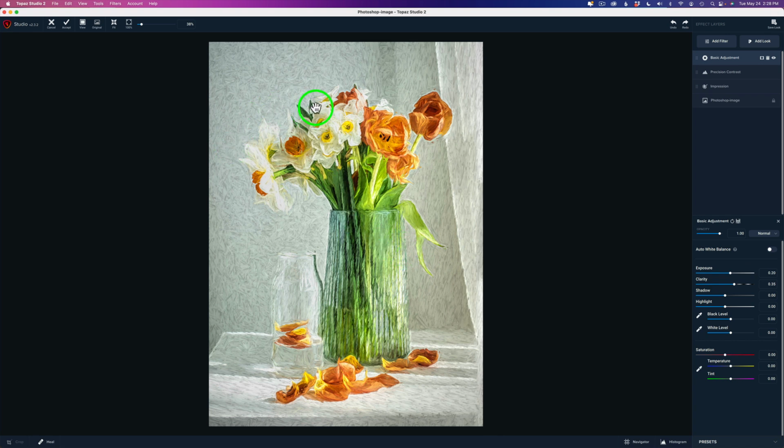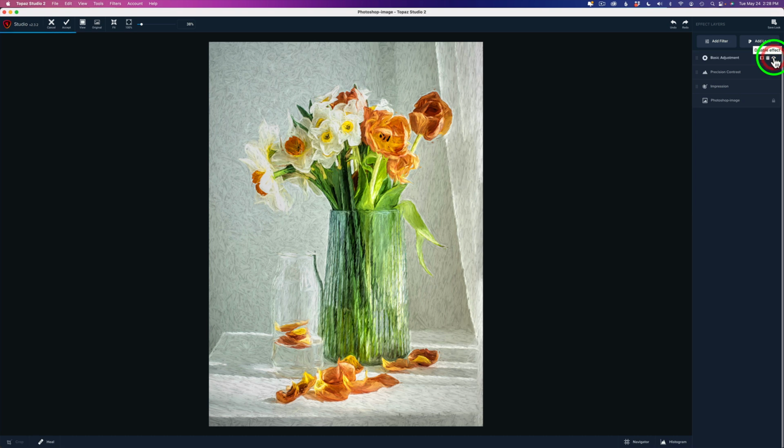And now I think my highlights are getting a little hot again, so I'm going to take my highlight adjustment and pull it back to right around here, like a minus 0.48. And that's all I want to do. Now, at any time, you can shut these layers off by clicking on the eye. Here's the before, the basic adjustment, and here is the after.